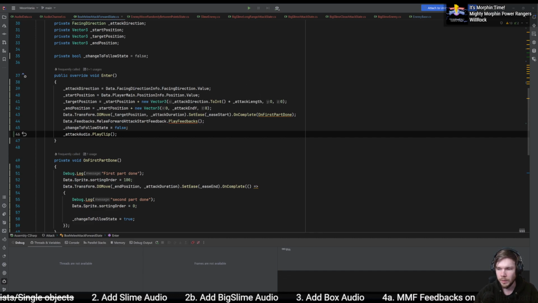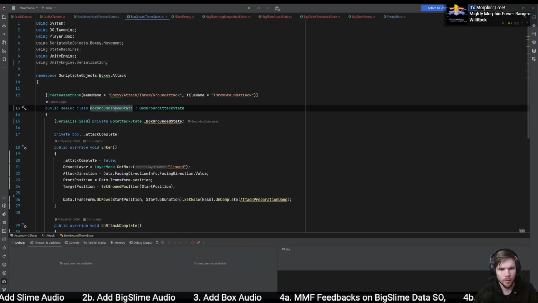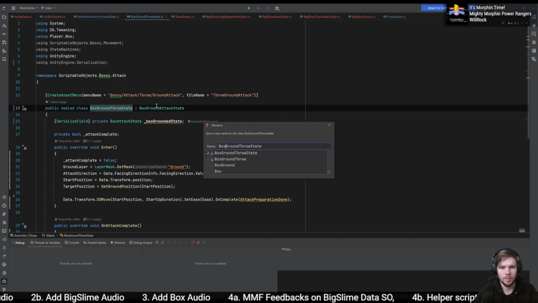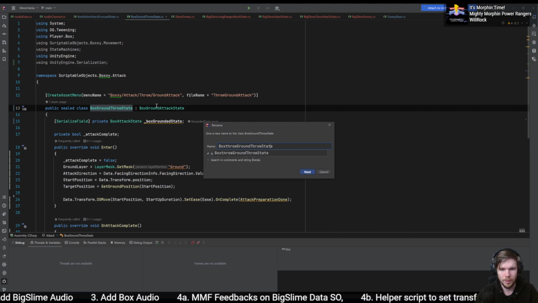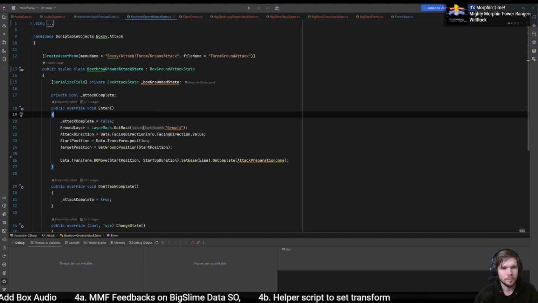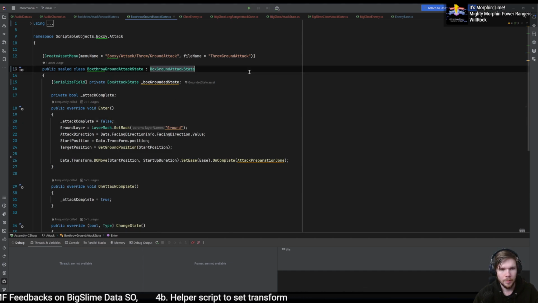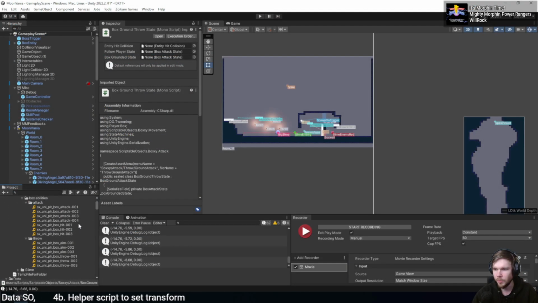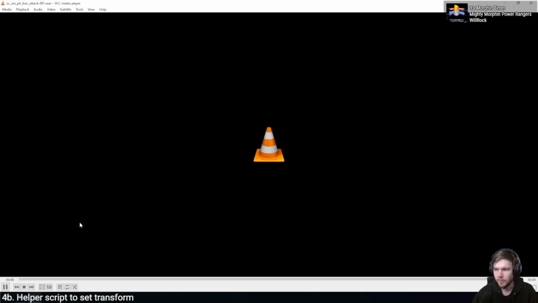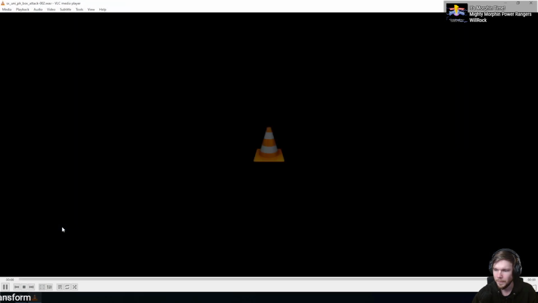Cool. And then we have the box ground throw. This is the ground attack. It's a weird name: box throw ground attack state. And then this one would have the ground pound. What audios do we have? We have attack. Do we have a ground pound? No, it's forward attack. All of them. Cool.